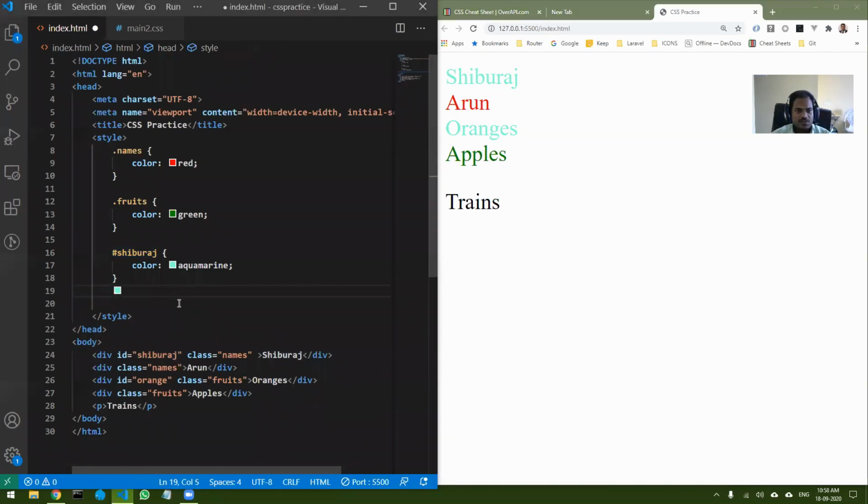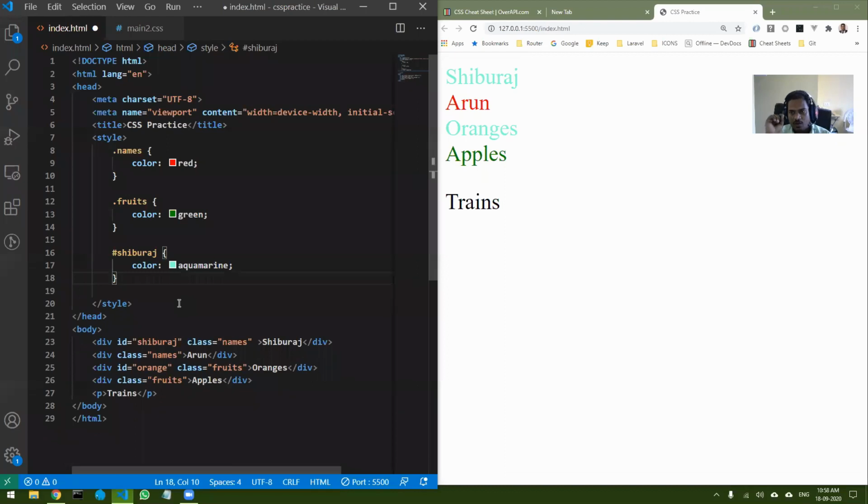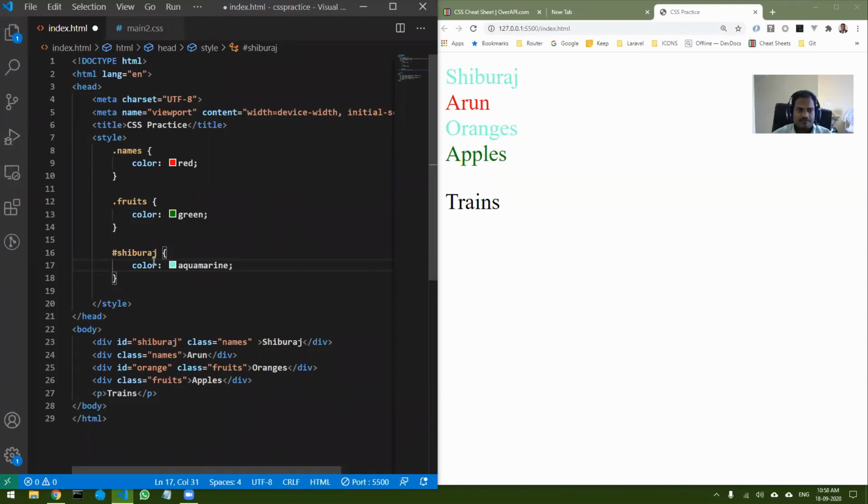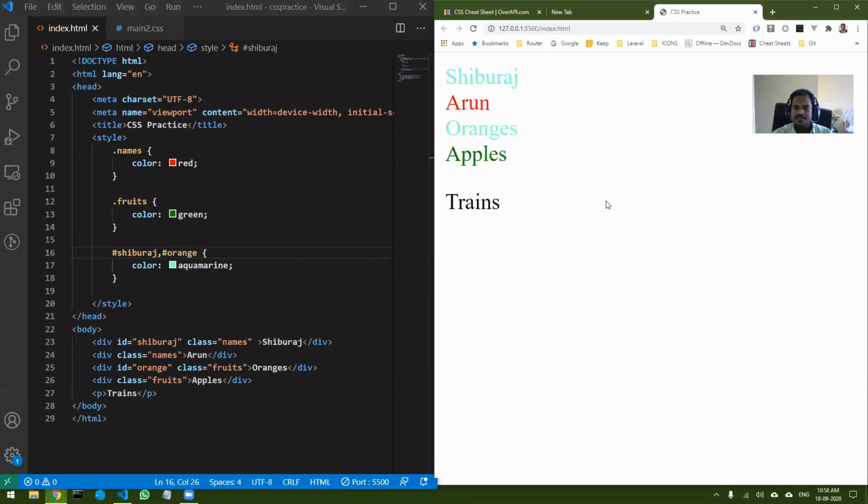So whenever you have the same CSS code to be applied to multiple elements, you can separate the selectors by a comma. For example, I have Shiburaj, after that you can put a comma and put the next one, let's say, orange. And that's it. If you save, you can see I get the same result. I have both these things selected as oranges.